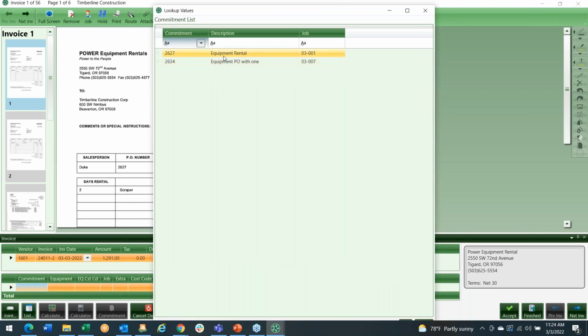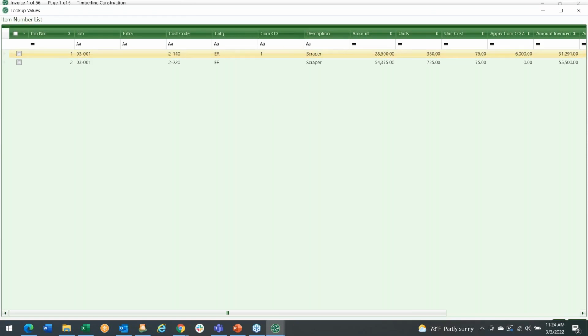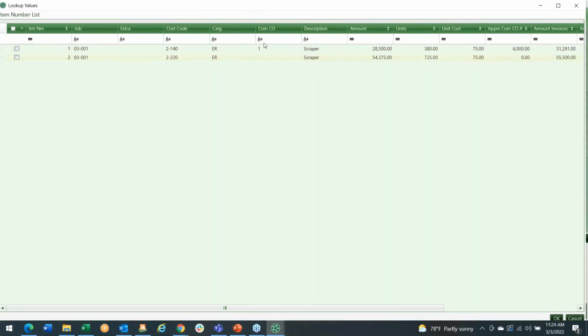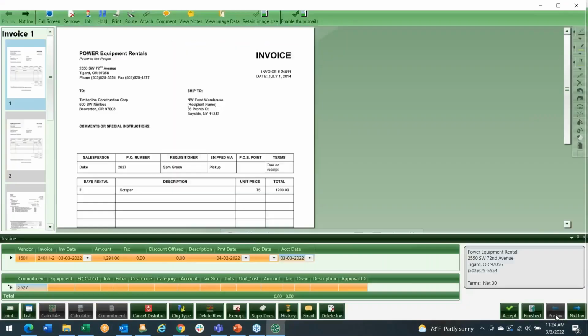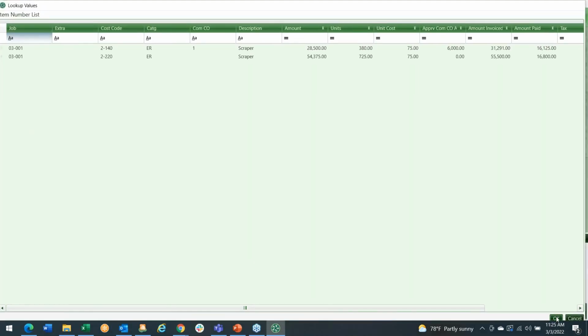I'm going to choose this first commitment here at the top. This is a commitment that has just a couple of line items on it. But what I'm going to do is I could individually come down through and select my line items that I want to invoice against. But I'm just going to go ahead and say, let's just choose both of these. Say, okay. And then I'm just going to finish this up.